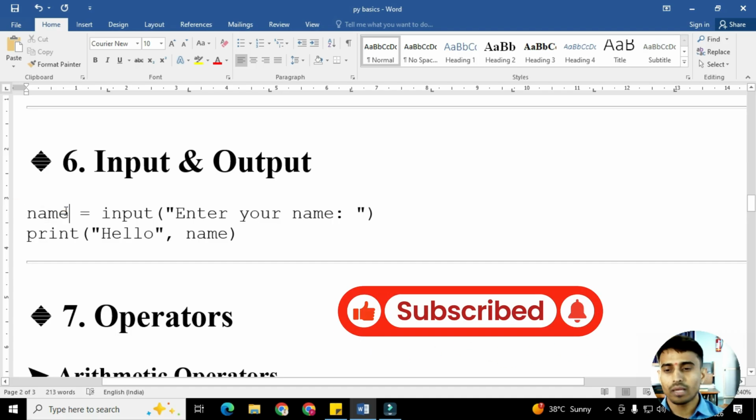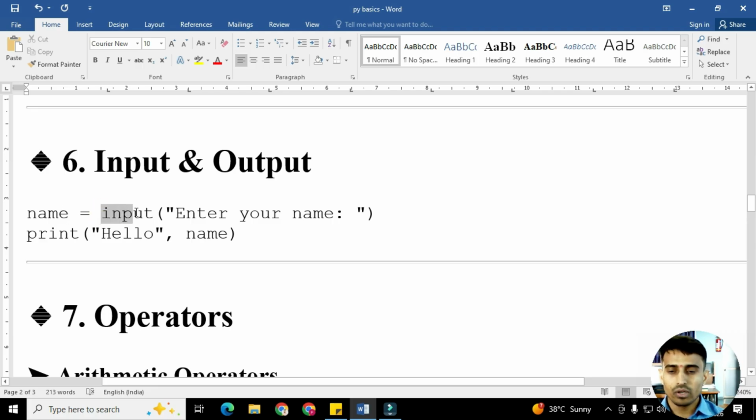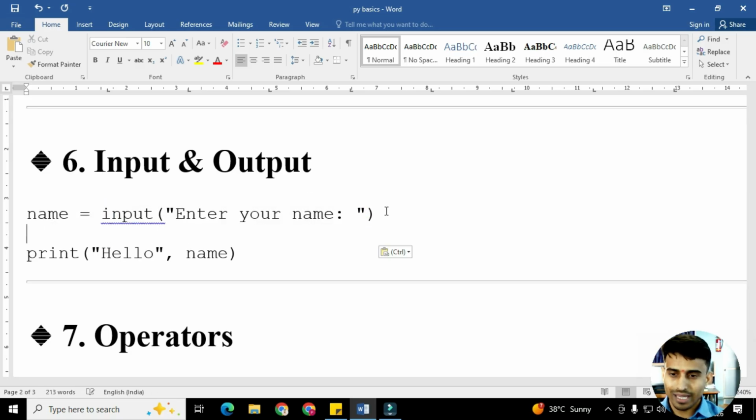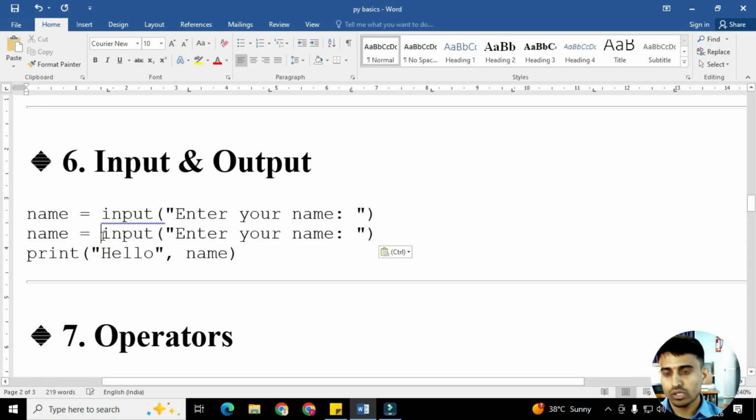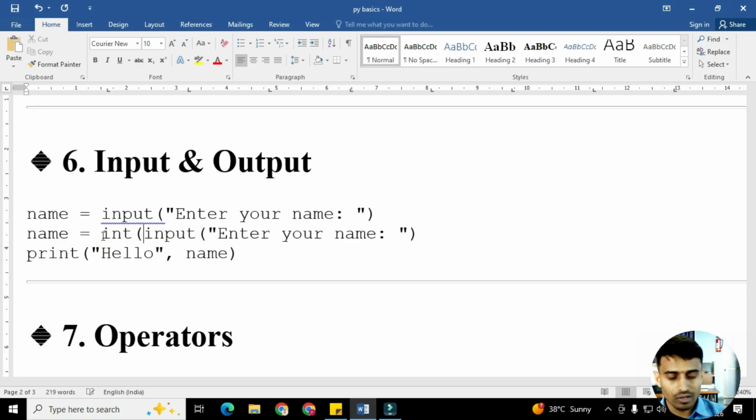This is our variable name, identifier name. Input is a function, used to take input from a user. By default Python takes input as a string. If you want to change this into an integer or float, in this way we can change it. Let's suppose I want to change it into an integer, so we will typecast. This is called typecasting.